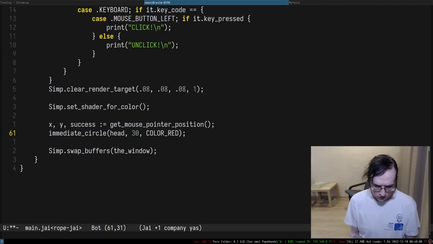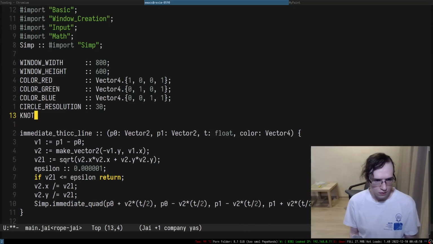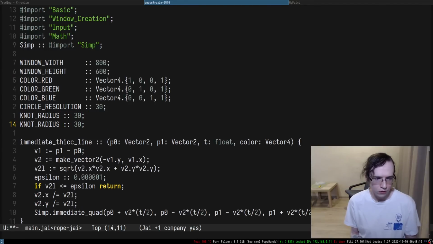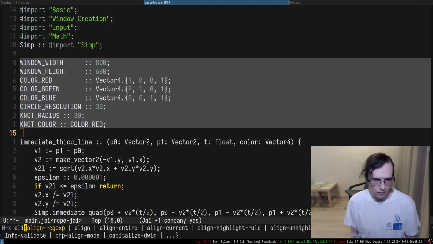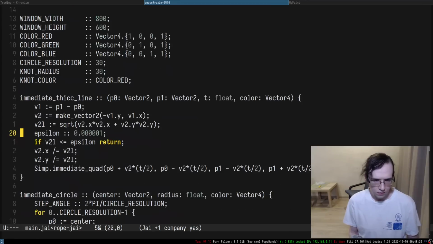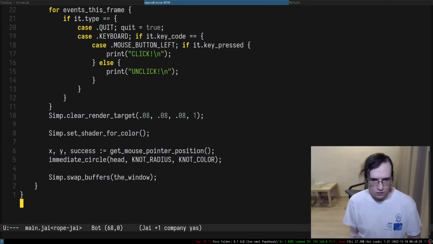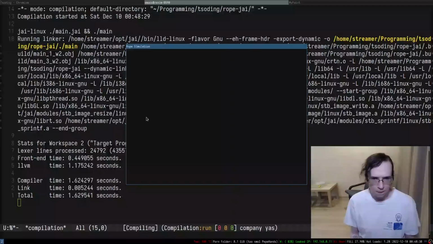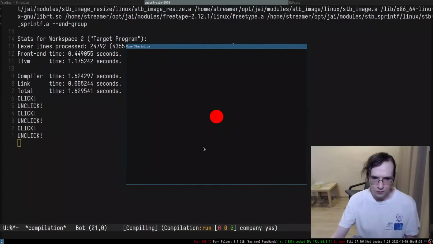So the way we're going to render this entire thing, we're just going to render the head, and let's call it not radius and not color, right? Not radius is going to be 30, not color is going to be color red. There we go. Okay, so now we have that.